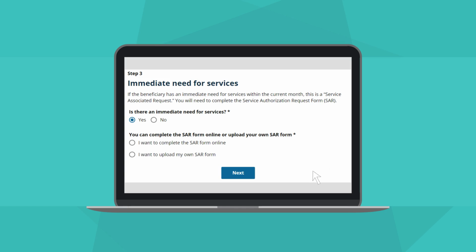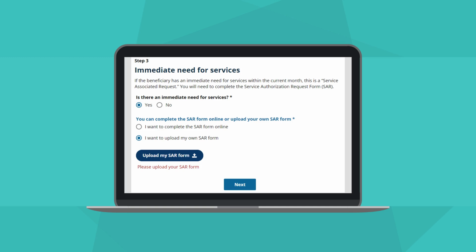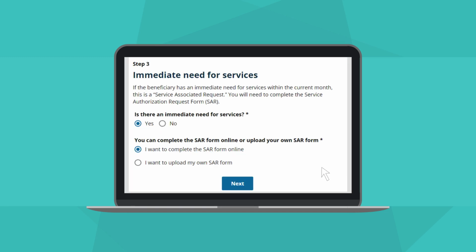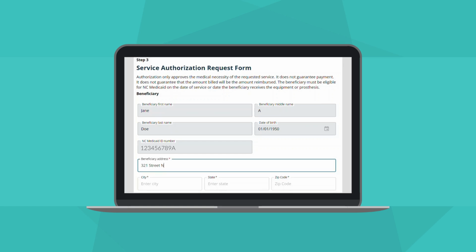You have the option to complete the SAR form online or upload your own form. If you select the I want to upload my own SAR form option, a button is displayed to upload the document. To complete the SAR form using our guided process, select the I want to complete the SAR form online option and then select the Next button. The next screen will display the online SAR form. During this step, you will be asked to provide the beneficiary's address. Other information about the beneficiary will be pre-filled from Step 1.